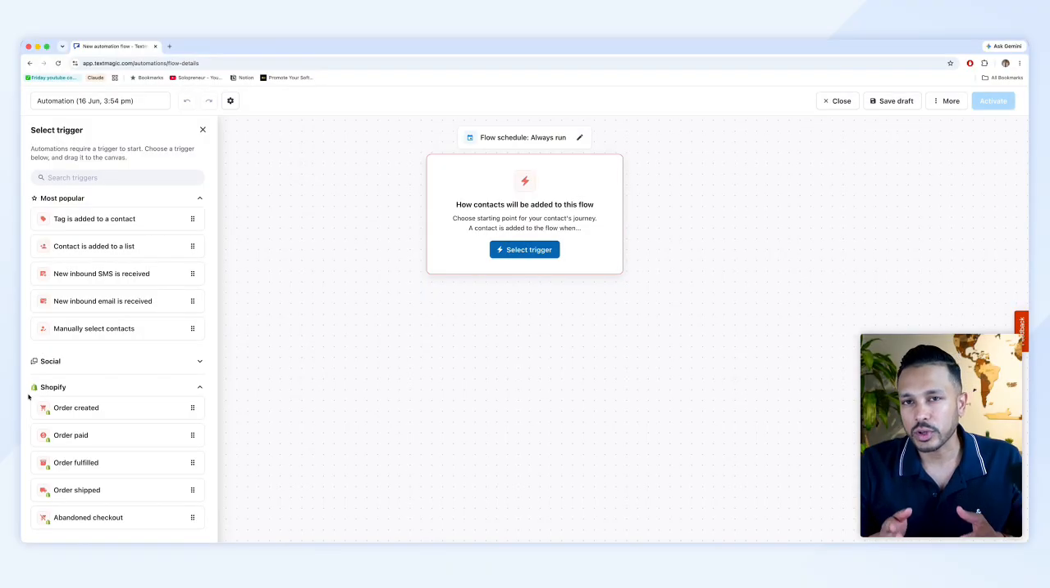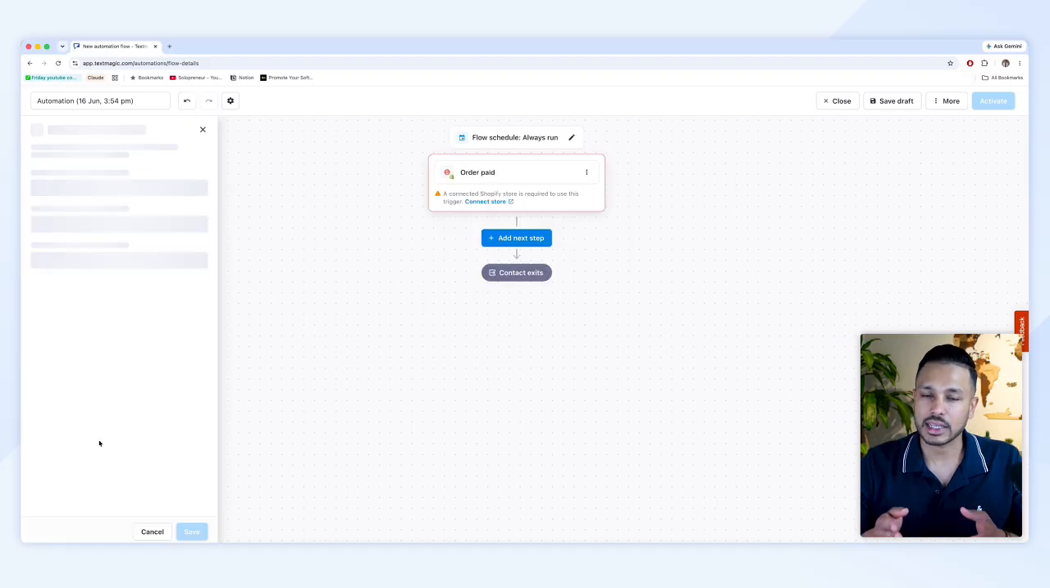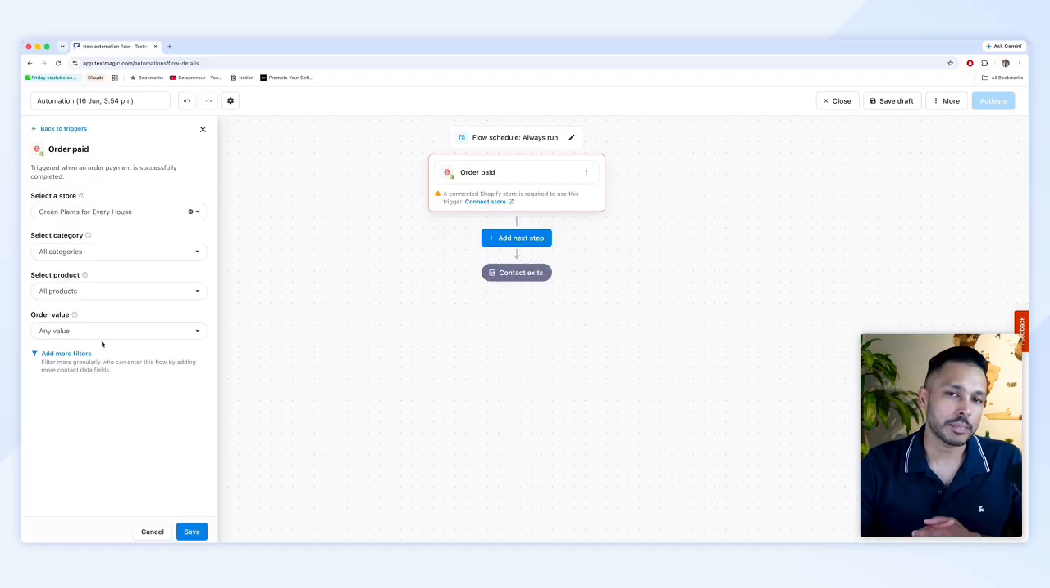Let me show you what a real flow looks like. I'll build one that sends an order confirmation the moment someone pays, then follows up 2 days later asking for a review, but only if they've opted in to SMS marketing. I select order paid as my trigger, set it to apply to all products and any order value, and save.